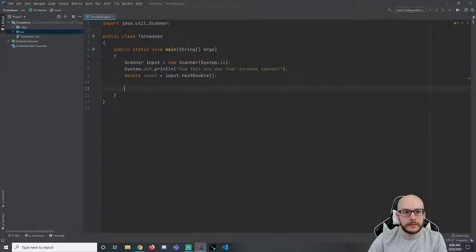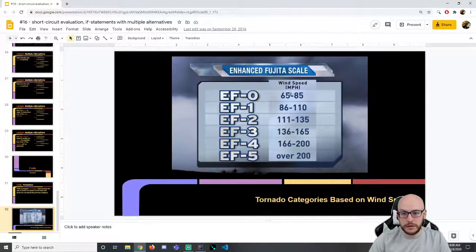Okay. So I have gotten the speed from the user. We're ready to start processing it, if you will. The top end of my scale, you could go either way, right? We could consider the low end, we could consider the high end. I'm going to maybe start here with the EF5.